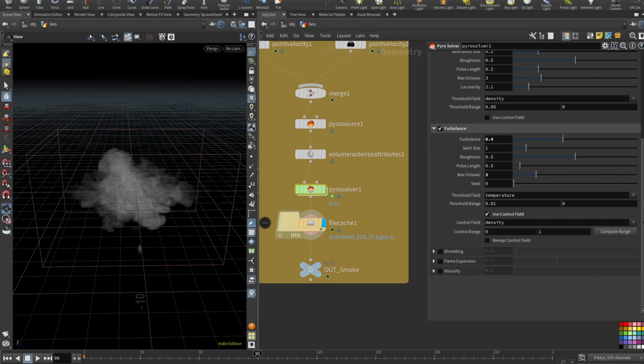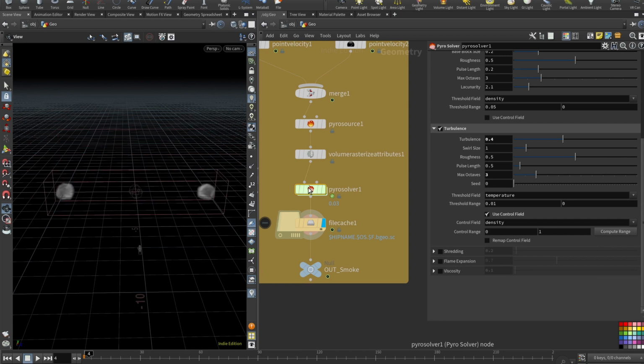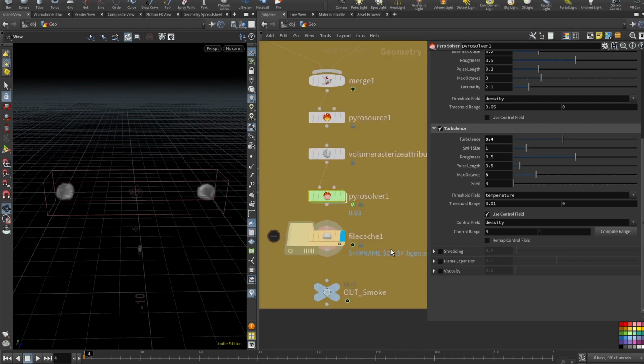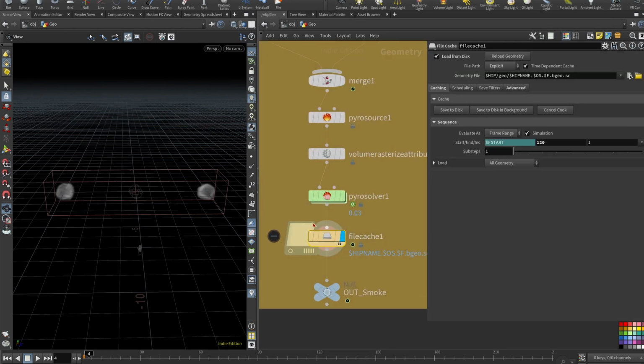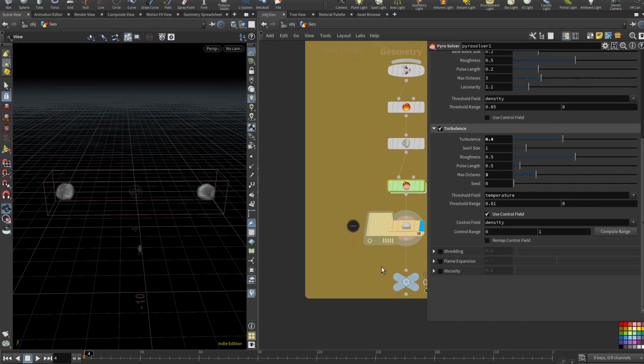So I strongly advise just playing with this Pyro solver, set to 0.03, or even 0.07, 0.05. It won't take you so much time, and 120 frames shouldn't take that long. So just do a few tries. Do a few file caches with different settings and see what works best.